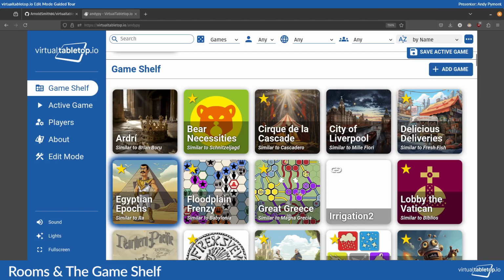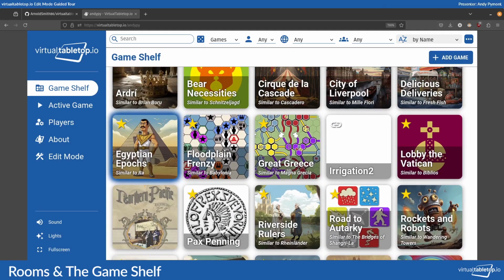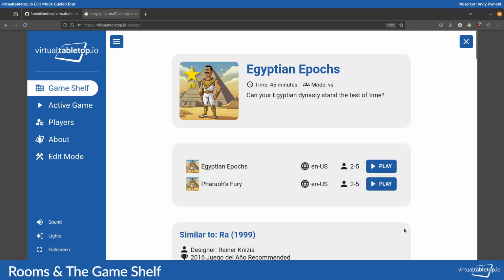The other thing that Virtual Tabletop did that wasn't in PCIO is that within one game entry on the game shelf, you can have multiple what are called variants. With Egyptian Epochs, what this has been used for is that the first one is the game that is similar to Ra, and the second one is a game that is similar to Razzia with a different tile mix. If you've got two very similar things going on, you can have them as different variants within the same game definition, and then you can load either of them into your room by pressing play.